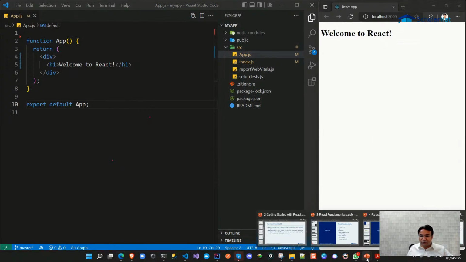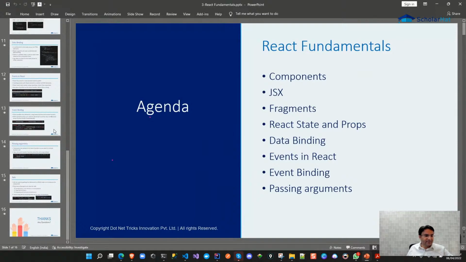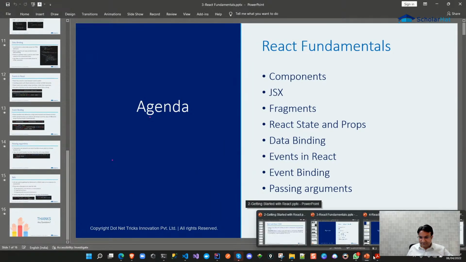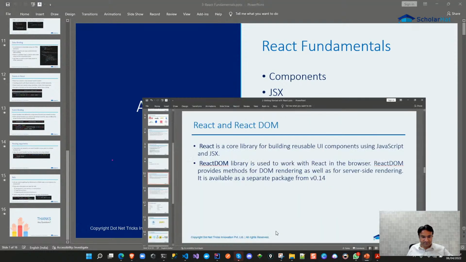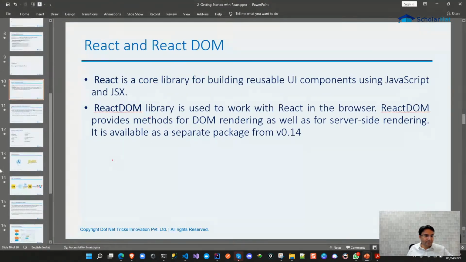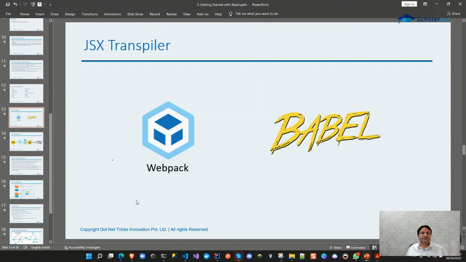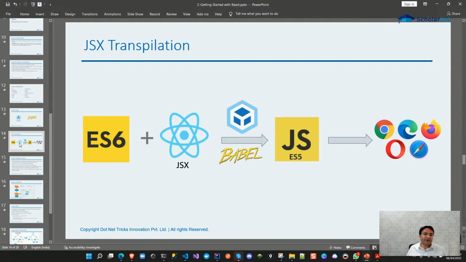So the first thing you need to know in React is JSX. When it comes to React, we have the JSX transpiler, Webpack and Babel, which I already explained to you. We have used Babel to convert our code into plain JS so that it can be understood by the browser. So how is this JSX compilation, or you can say transpilation, working?